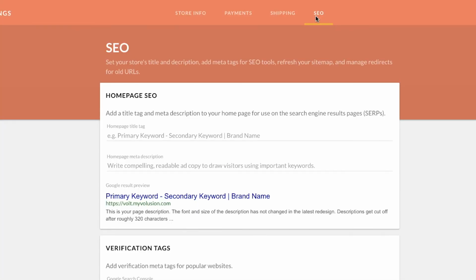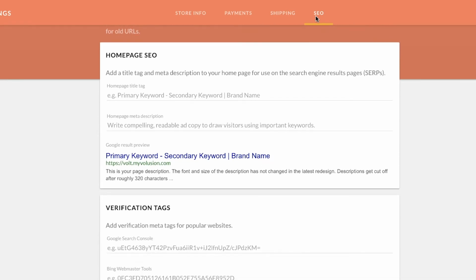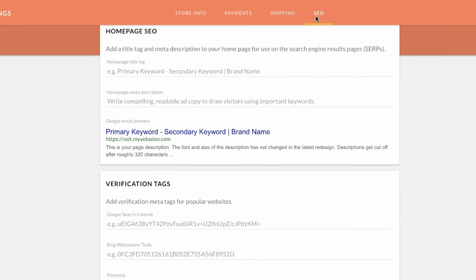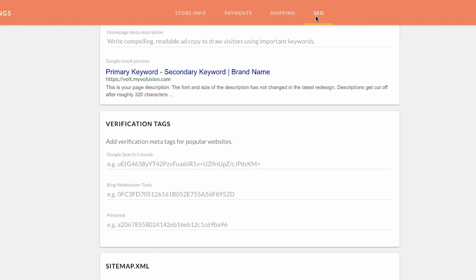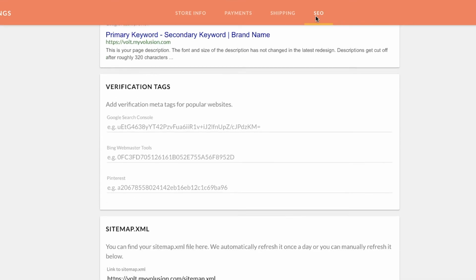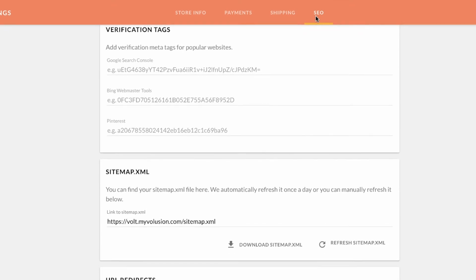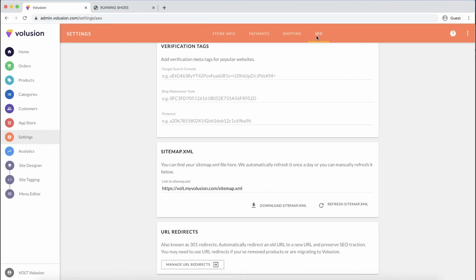Now let's have a look at some of the other options we can configure when it comes to SEO. So scrolling down this page, you're going to see some things like your homepage title and meta description, and that's going to affect how you appear in search. You can also configure some options like verification tags and import things like a sitemap and URL redirects.